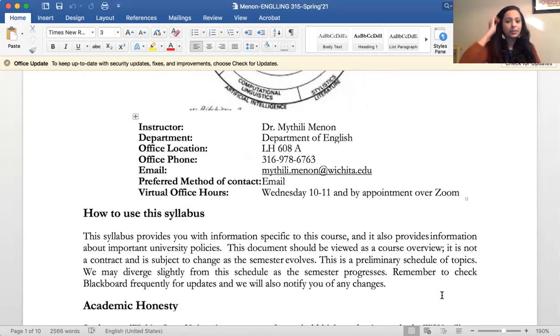To give you all the information that you would need firsthand, I am an assistant professor of English and Linguistics in the Department of English. My office is located in Lindquist Hall on the 6th floor, but I am not going to be having in-person office hours this semester. I will be available on Zoom. My office hours are scheduled for Wednesday between 10 and 11 a.m. But I'm also happy to make an appointment with you over Zoom if that time is not convenient for you.